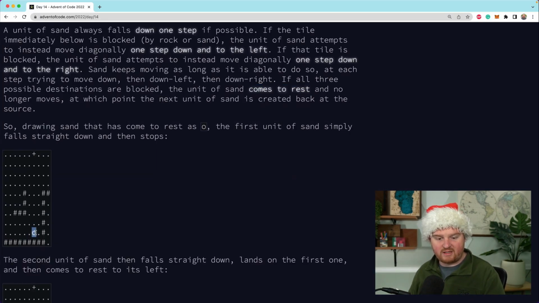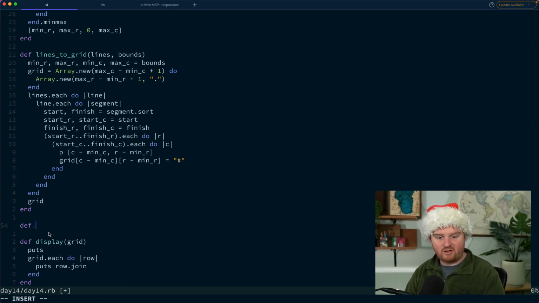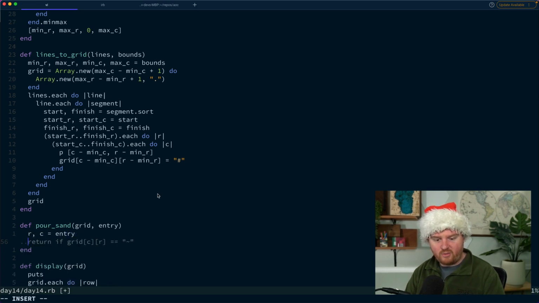And so it's going to look something like this, where this is the first grain of sand that was dropped from here, fell all the way down to here. It couldn't go down to the left. It couldn't go down to the right. And it was blocked. So it comes to a rest at that point. So let's make a new method here called pour sand. And that's going to take in our grid. And it's also going to take in the entry point of the sand. And so here we're going to pop off our row and column from the entry point.